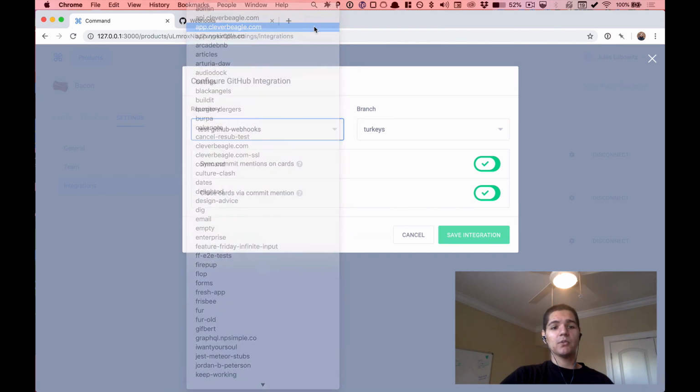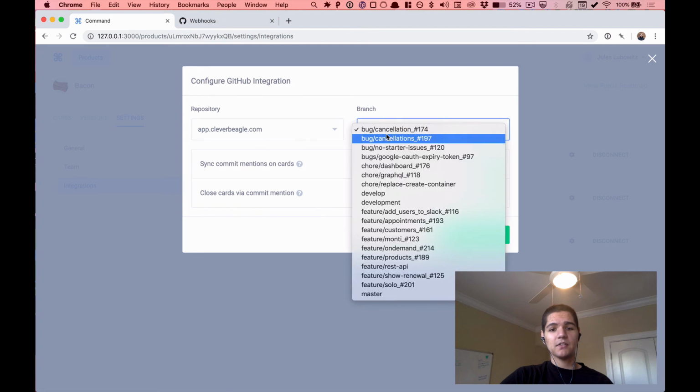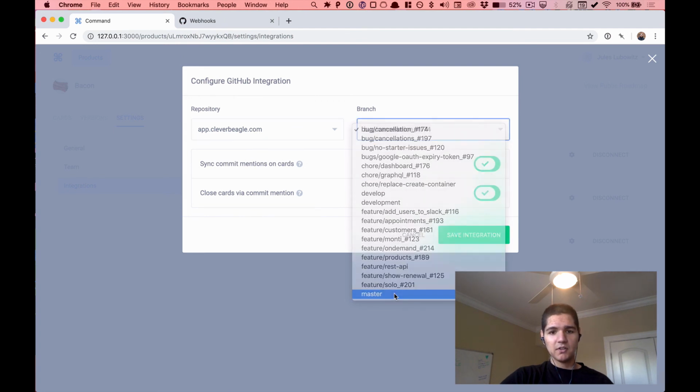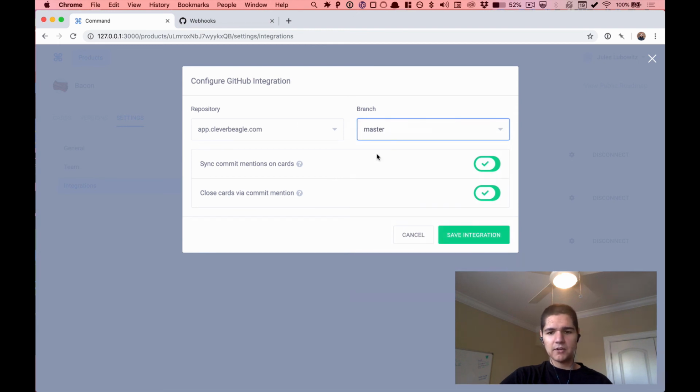Let's do it. We're going to do it on the Clever Beagle app. So this is used with customers at Clever Beagle. So I'm going to put this on the master branch. That's fine. It's not going to hurt anything. So we're going to go ahead and save that. Now keep in mind, at this point, we had the webhook for these two already enabled.